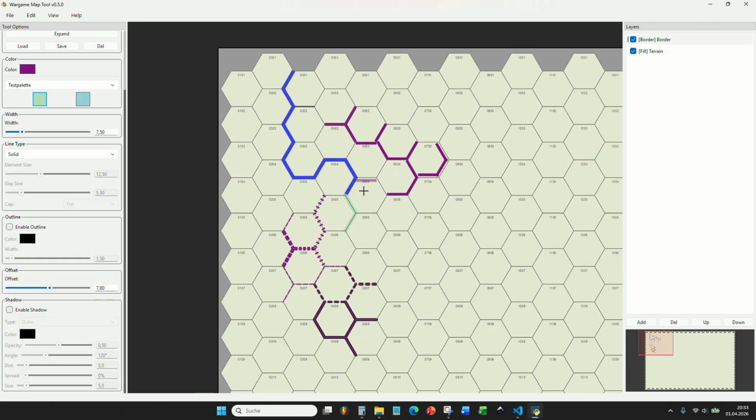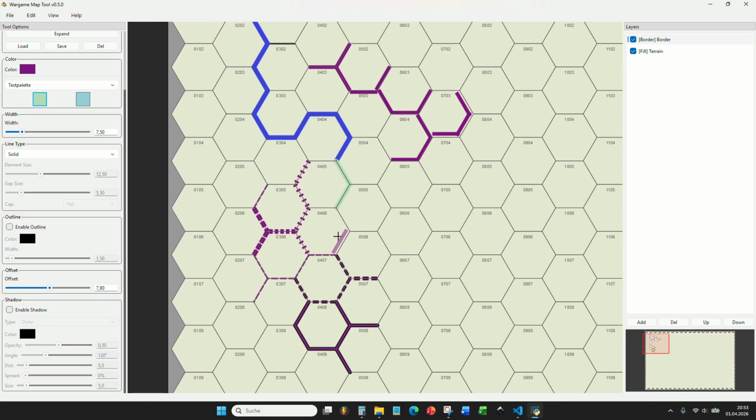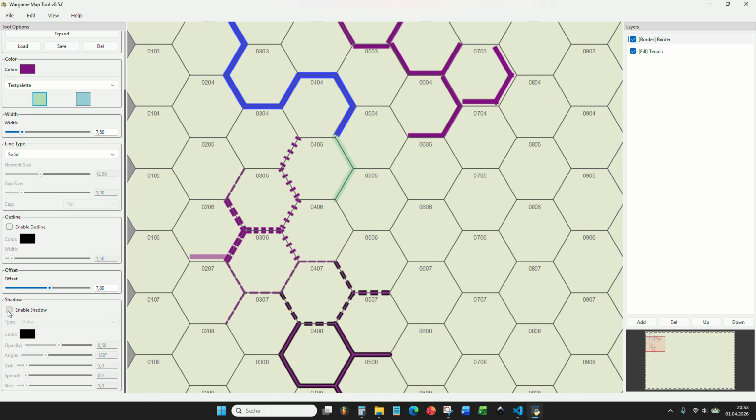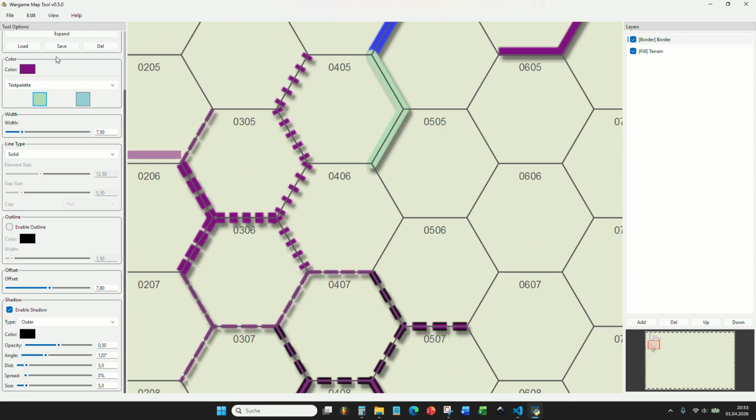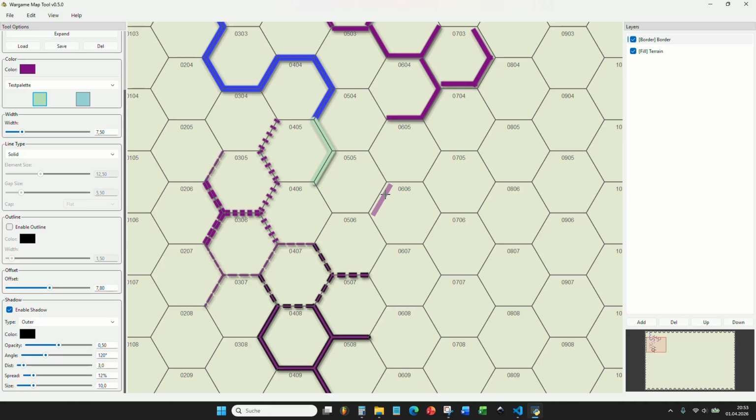And another thing you can do is you can enable a shadow. And as with the assets layer, the shadow layer is global. So you can play around with your shadow, set angle, distance, spread, size, and so on. And yeah, it just gives it a little three-dimensional look.